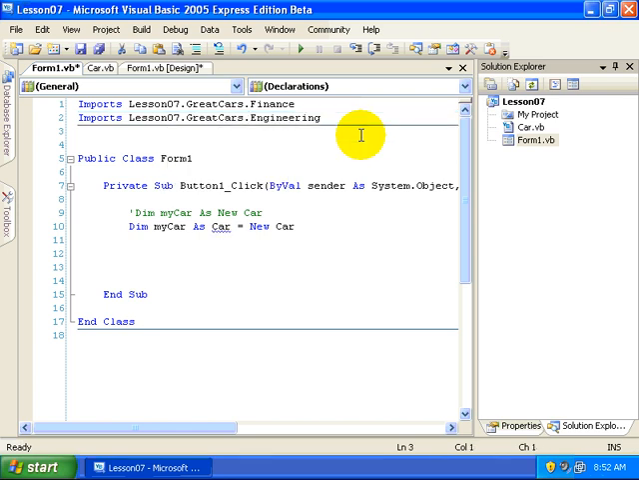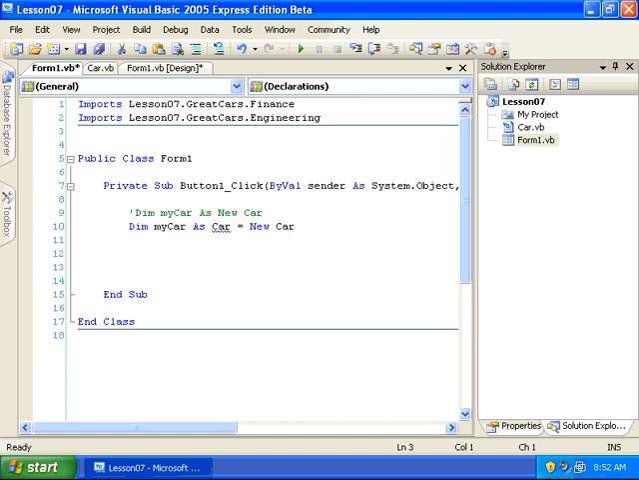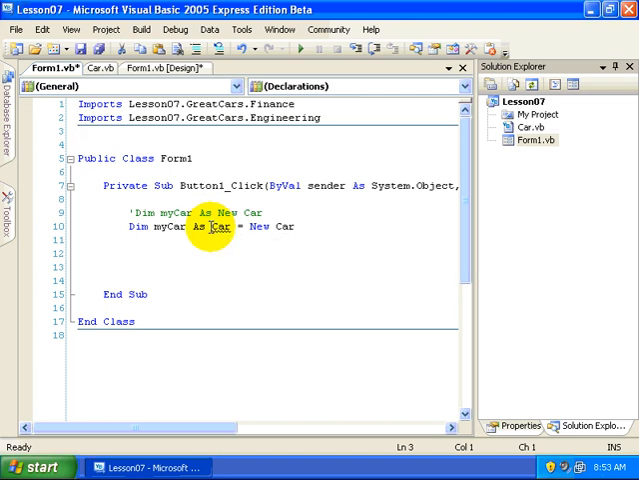Notice immediately whenever I add that line of code, I get a little blue squiggly line under car. And take a look, it says car is ambiguous, imported from the namespaces or types lesson07.greatcars.engineering and lesson07.greatcars.finance. So we have confused our application, we've confused Visual Basic because it doesn't know which car class it should create an instance of, the one that belongs to engineering or the one that belongs to finance. So in this particular case, if we have this situation, we might have to use the fully qualified type name instead of just using the truncated type name, relying on the import statement.